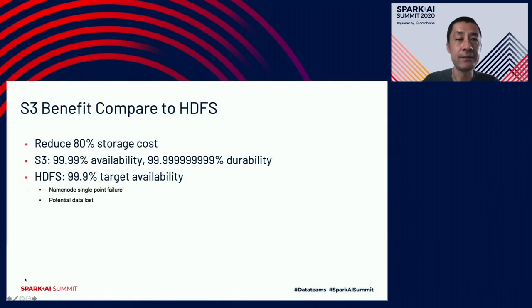The biggest benefit of switching to S3 is the cost saving. We reduced the cost by 80% compared to HDFS. In the meantime, S3 achieved better SLO. The claimed SLO for S3 is 4.9 for availability and 11.9 for durability. In comparison, our HDFS can only achieve 3.9 availability at our current support level, and the difference in durability is even higher.